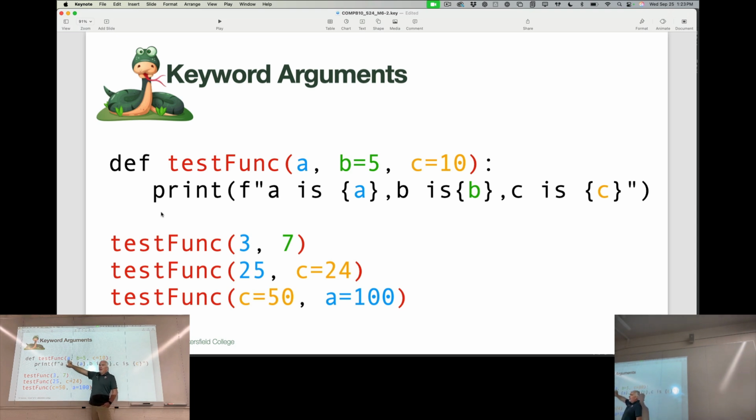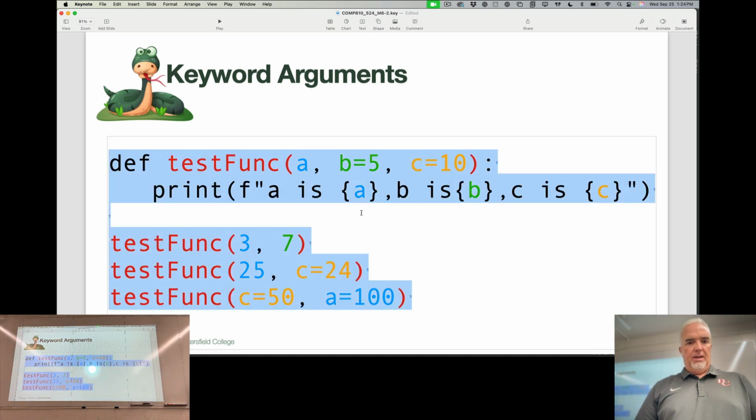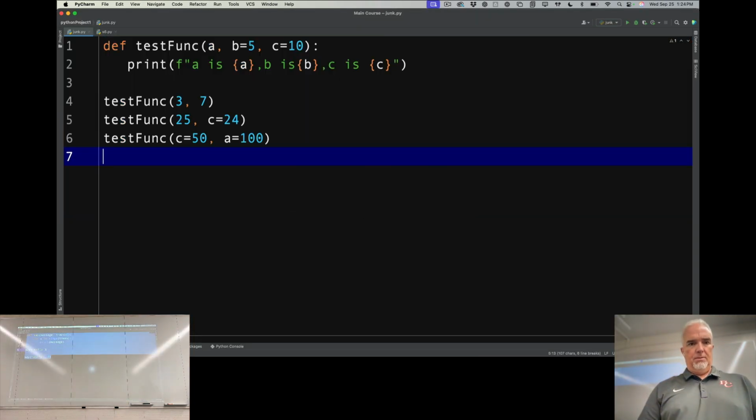You'll notice A is required because it does not have a default argument. That's a required parameter. If you try and run this without A, it will error out. B and C are optional because they have default arguments associated with them. And all it does is print the value of each one. Okay, let's run this code and check the results.